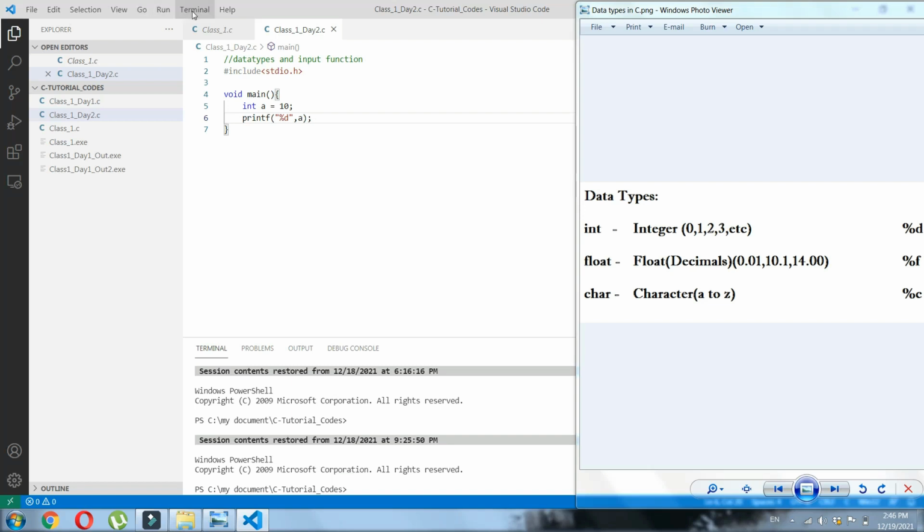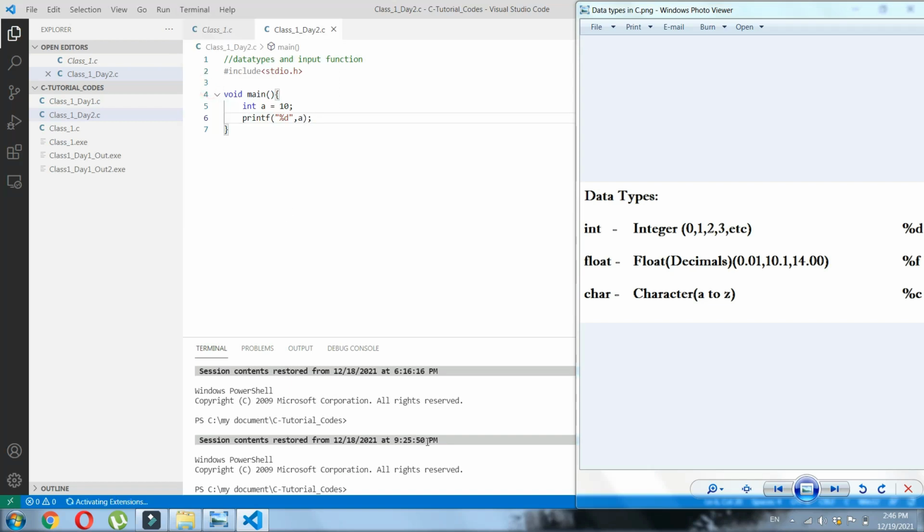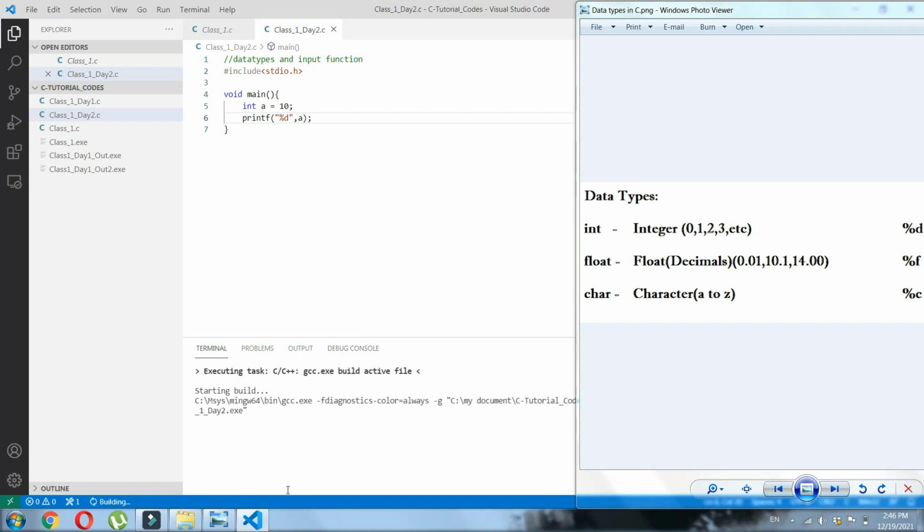Now let's go to terminal, click on run build task. You could see it is asking me which one to use. I am going to use the GCC compiler, which we used in CMD yesterday. After clicking it, I can see that it has run and been successfully created. The terminal will be reused by the task. Press any key to close it.